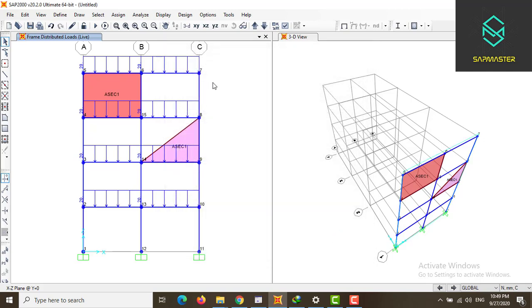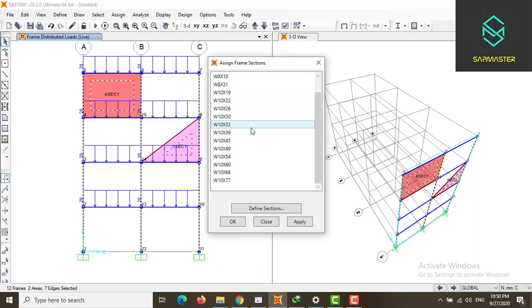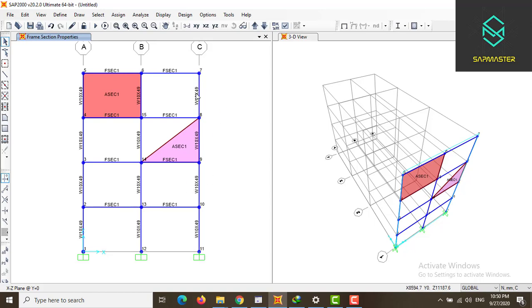Okay, now it's time to assign some frame sections. I will click on, for example, these ones. Let me do it like this. I want the columns, so I will only click on them, come to assign, frame, and frame section. I want the columns, for example, to be a W10 by 49, so I will click on it, apply, and okay, now I have these sections for the columns. But as you can see, because I haven't chosen these frames, they are still the default one.